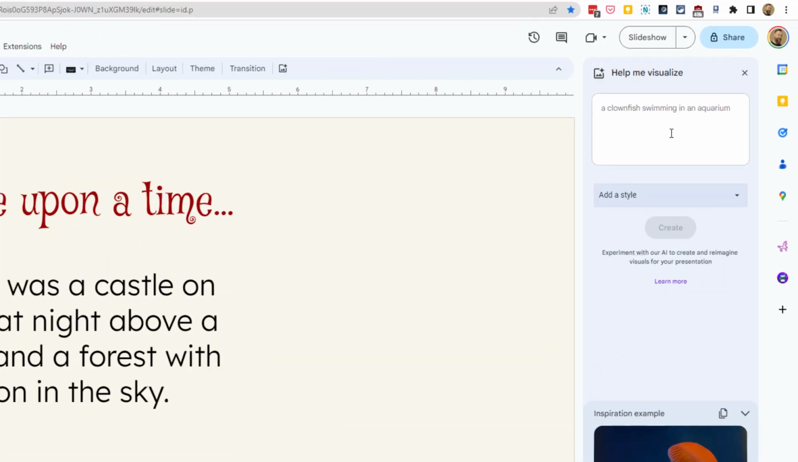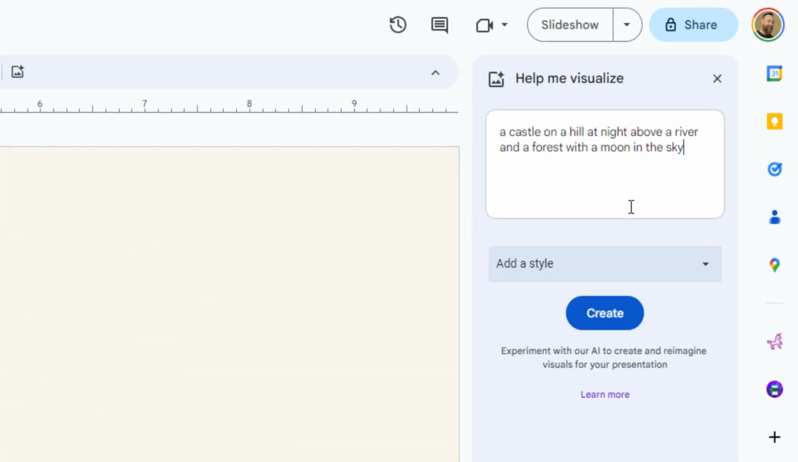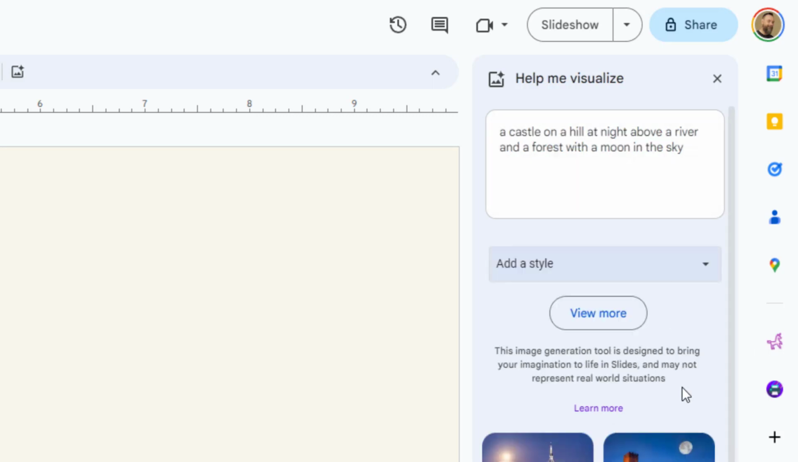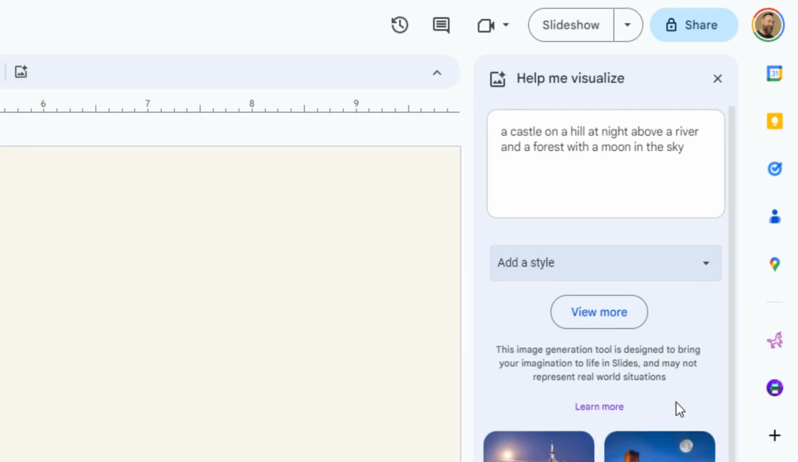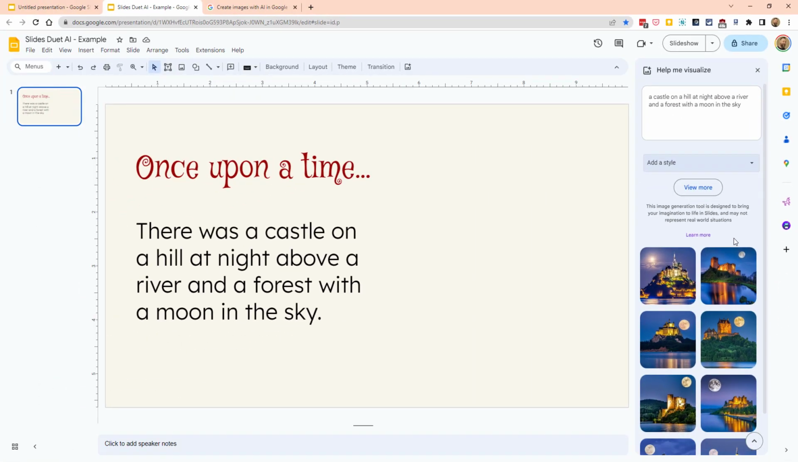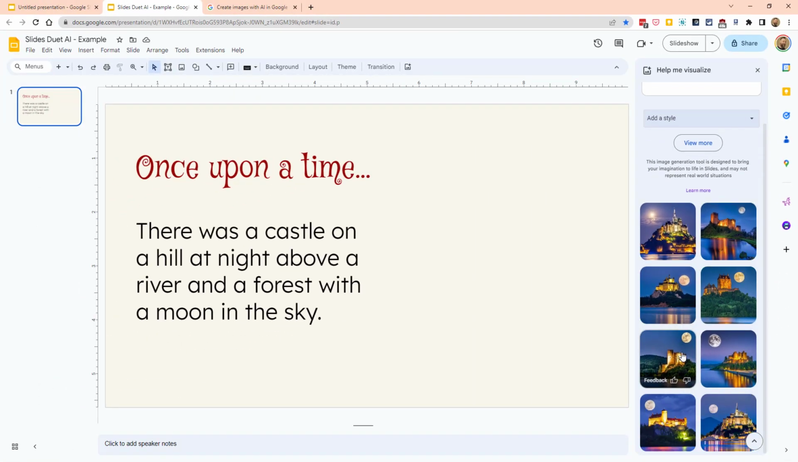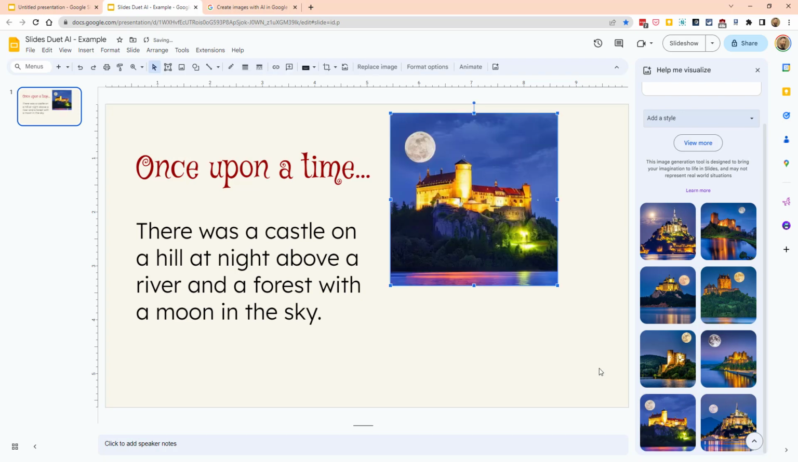We'll go ahead and put that prompt in there and then simply click on the Create button to generate the images. It'll normally take about 20 seconds for Duet AI to generate a set of images, and normally you'll get 8 generated pictures, but sometimes you may get fewer if the service is especially busy. Now, to use any of these images, simply give a click on the thumbnail of the picture, and that will drop it right into your slide.